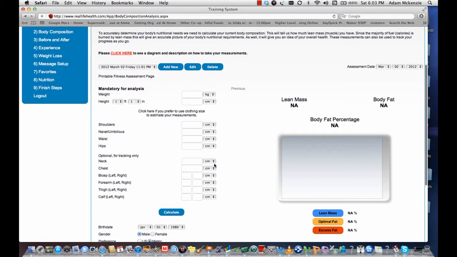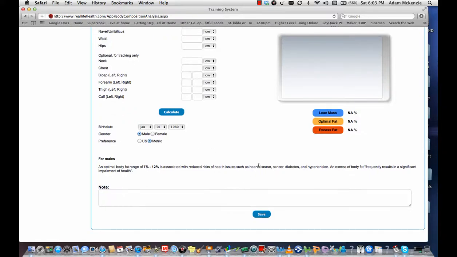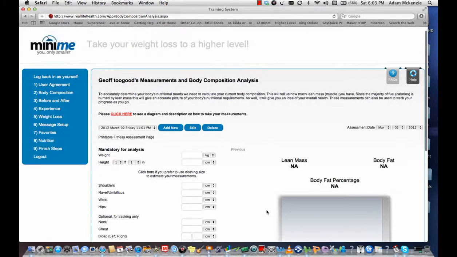Okay, so clients put in their information. Make sure again birthday's right. Make sure male or female is selected because that's going to affect the ratios in the calculation too. Hit save. That's going to take them to the next step. So it's just a matter of taking them through these steps here. Once you've done that, literally they can just go finish steps.